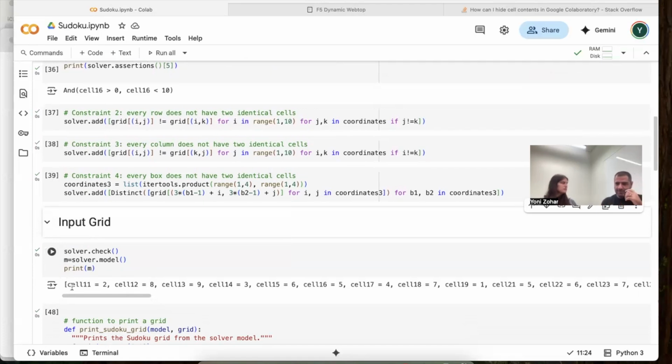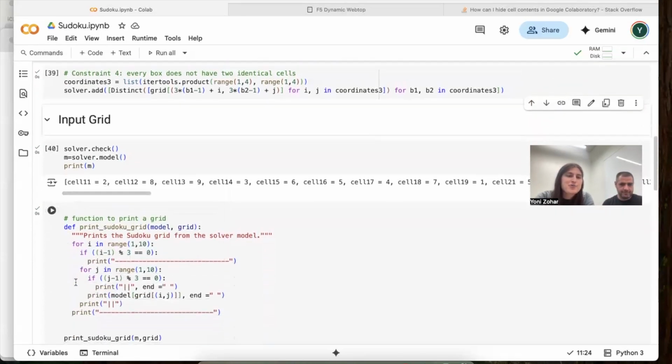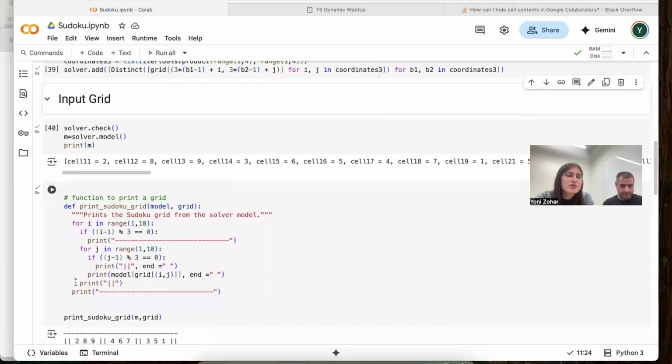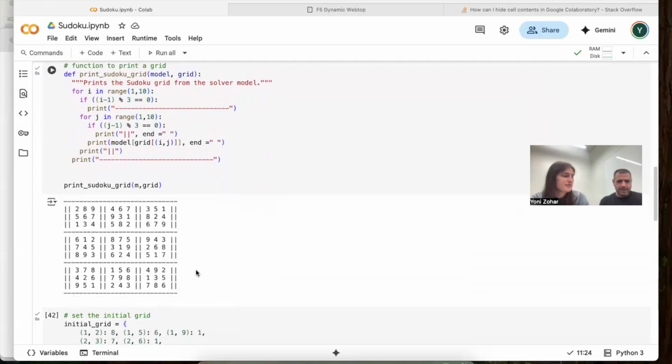That's great, but maybe you can do some magic and present it as a Sudoku grid. Yes, so I've written this function here that just goes through the grid and prints it in a more graphical form so that it looks more like the Sudoku on your phone. And if we print that, this is the result. Okay, so I can clearly see that this is a valid Sudoku grid, but it doesn't look anything like the original problem I had on my phone.